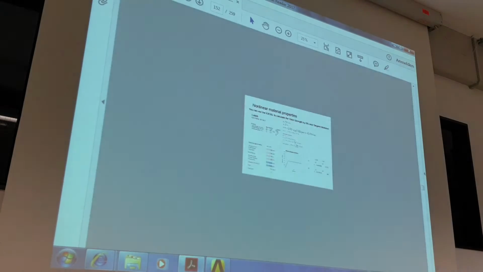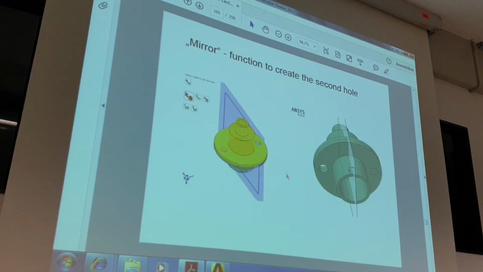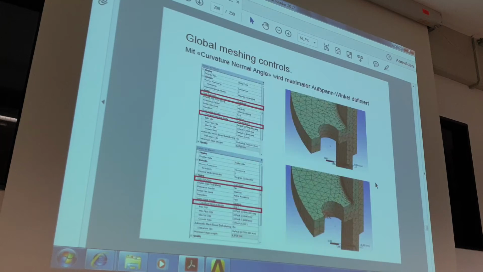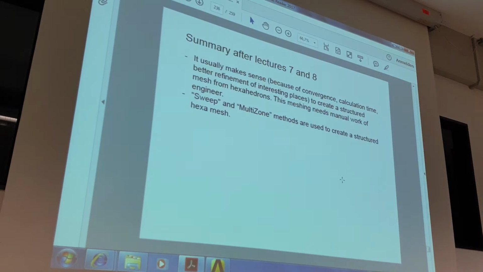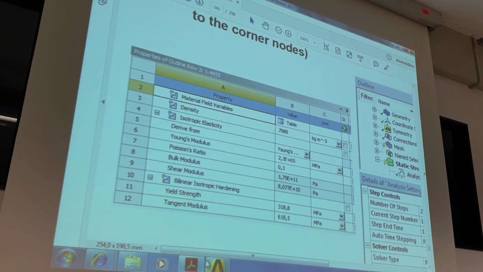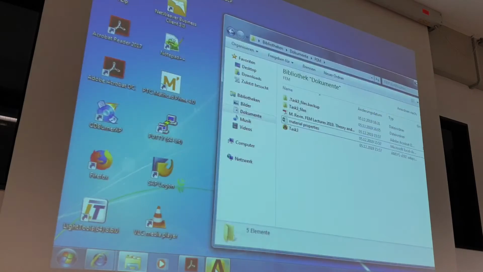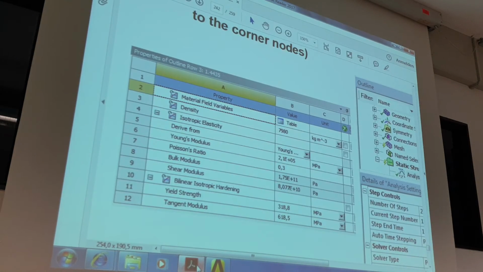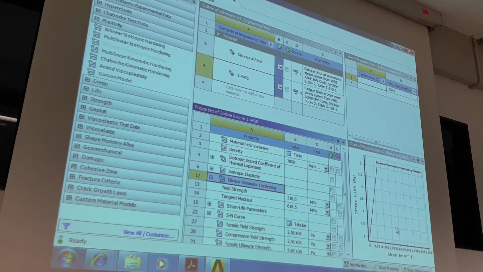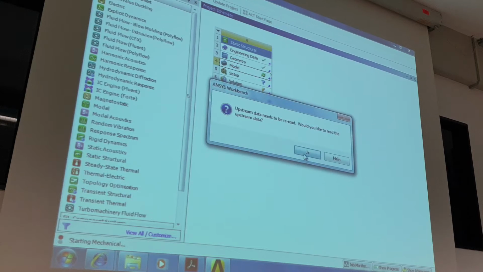We will write here like in lectures. Where is it? Okay, we need to write these properties. Here you can find the slide. 318.8 is our yield strength, and then we have tangent modulus 618.5. So then we defined our material properties. Then we can close engineering data and go back to the model.